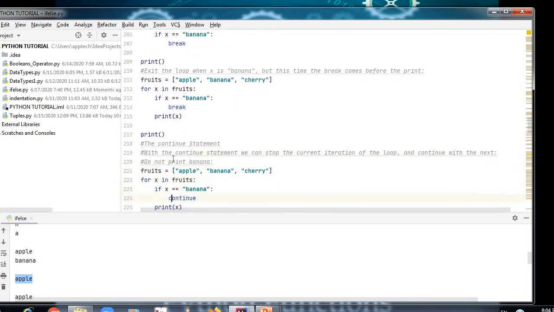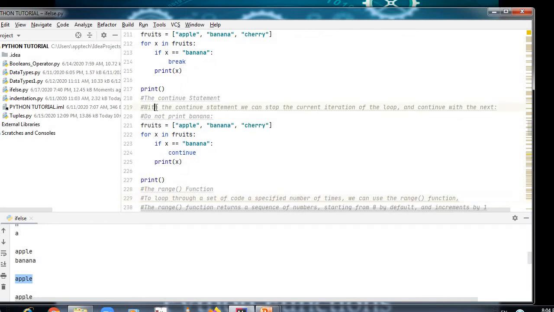Now the continue statement. With the continue statement, we can stop the current iteration of the loop and continue with the next. Do not print banana. So what will happen in the continue statement when I print: it will print everything except banana. Apple and cherry will be printed because banana has been given in the continue statement. So it will continue the complete program, except banana will not be printed. Through this we can use the continue statement.